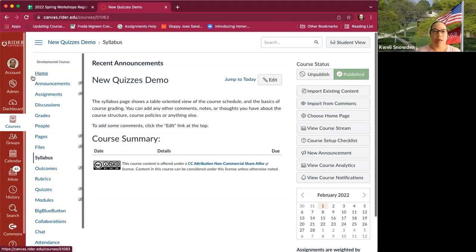I am going to go ahead and start sharing my screen. And you should be seeing Canvas now. Is everybody seeing my Canvas site? Yes. Okay.